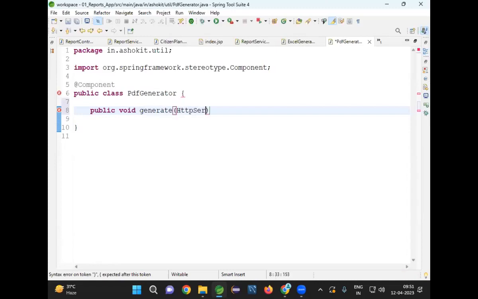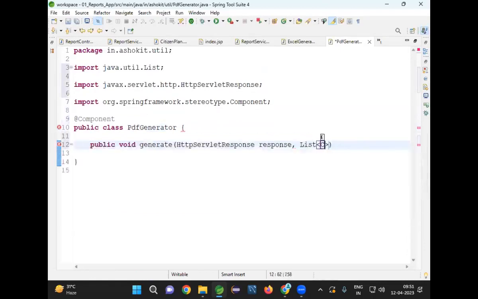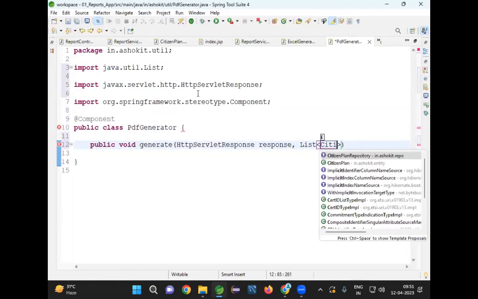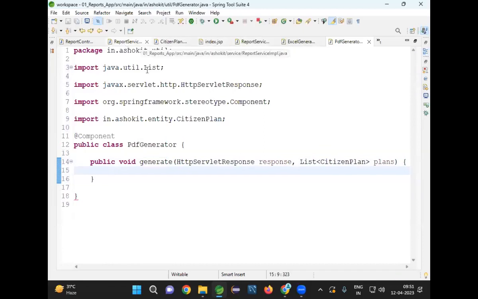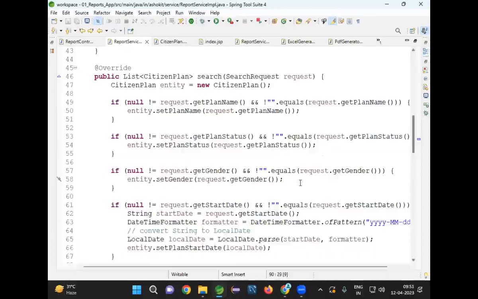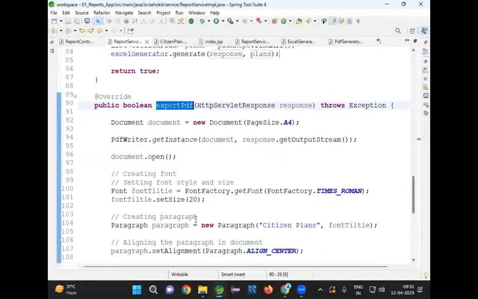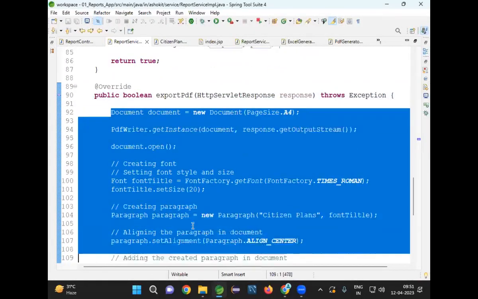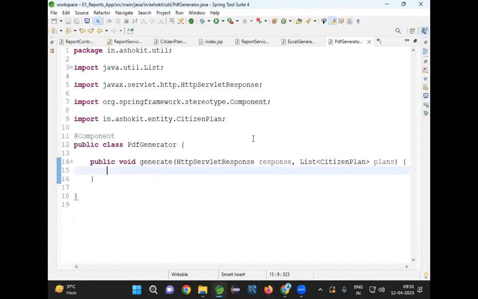I need the response object, HttpServletResponse, comma, and I need the list of plans to generate the data. Entity objects I am taking. Okay, so these are my plans. Whatever logic is there for the PDF generation, cut that logic from here and keep it in the PDF generator class. Take this logic and keep it in the generate method.